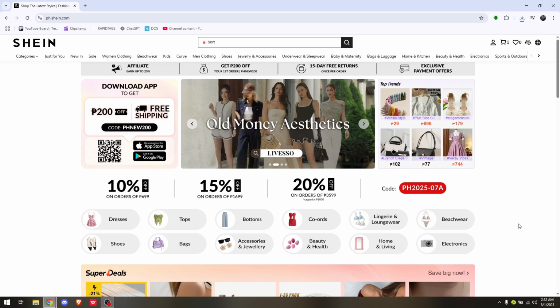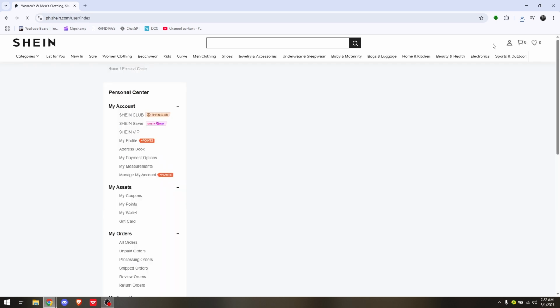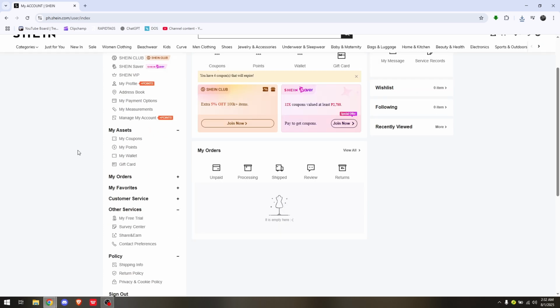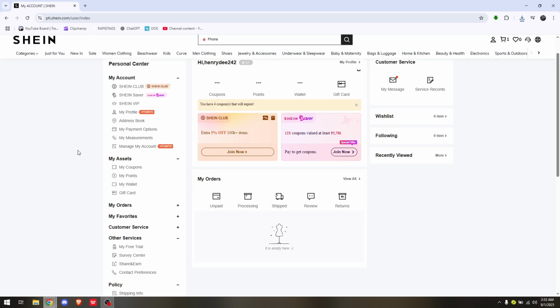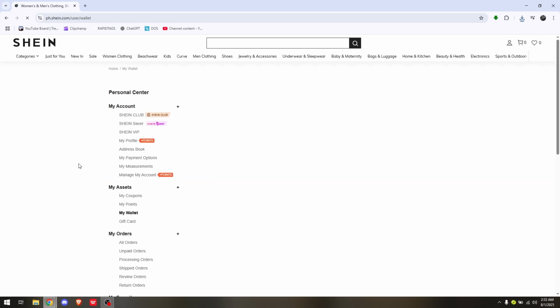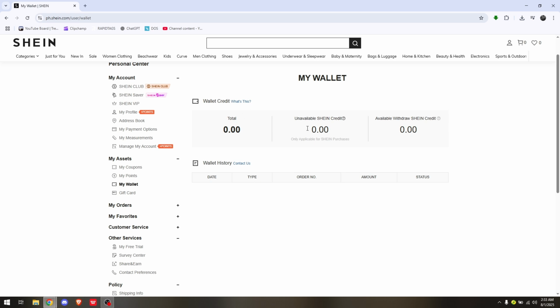And here what you want to do next is just hover your mouse to this personal icon right here and then click on that. Now you will be redirected to your personal center, which you can have access to your account, to your assets, orders, and so on and so forth. Now under my assets, just simply head over to my wallet. So as you can see, there are going to be three options here: the total amount, the unavailable SHEIN credit, and available withdraw SHEIN credit.